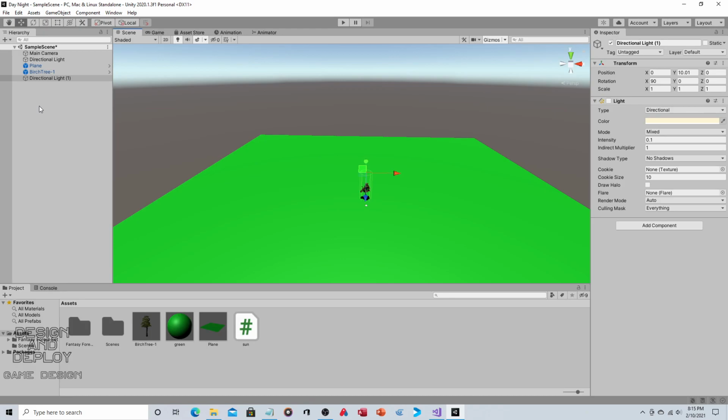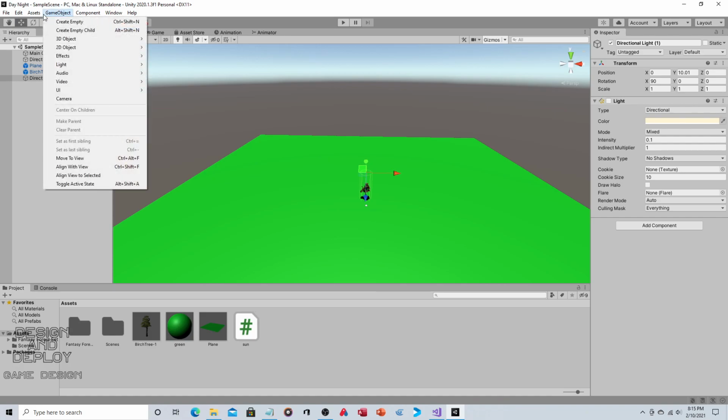So I think that's probably about where I'm going to stop the video. Again, this is meant to be introductory. This should be easily integrated into whatever project you're already working on. Because again, when you create a project, it should have a directional light to begin with. If not, it's easy enough to create a directional light. You can just do game object, light, directional light.